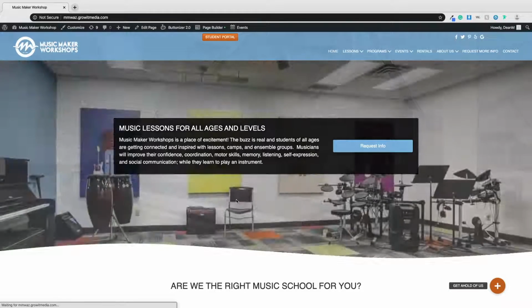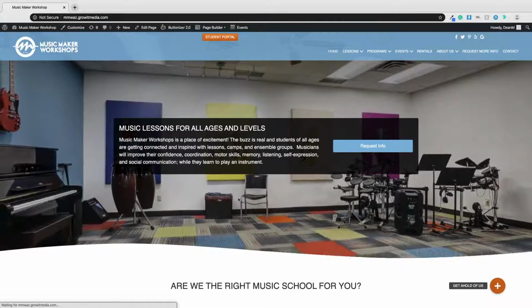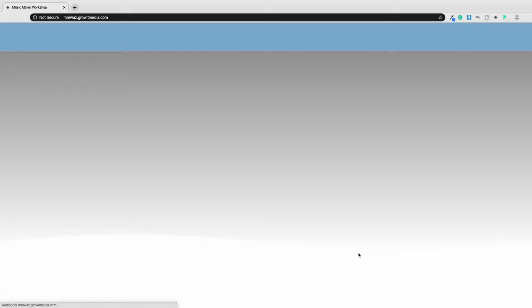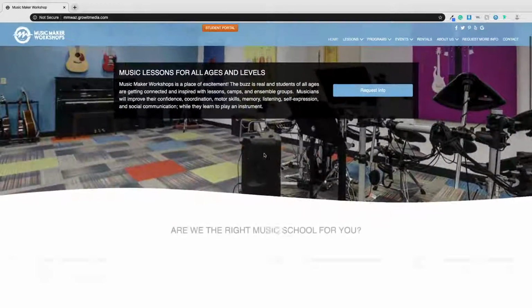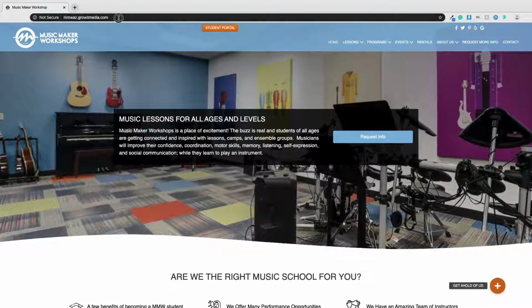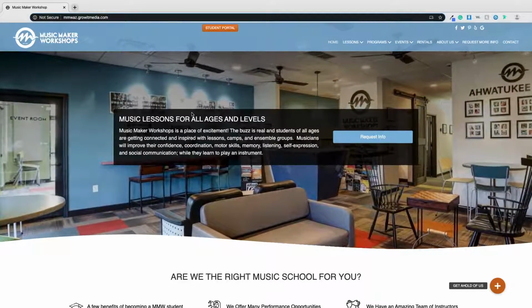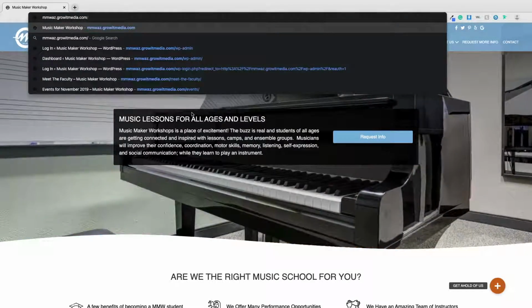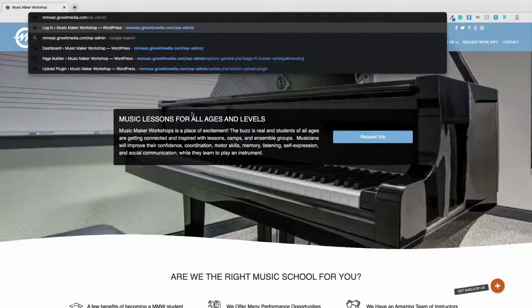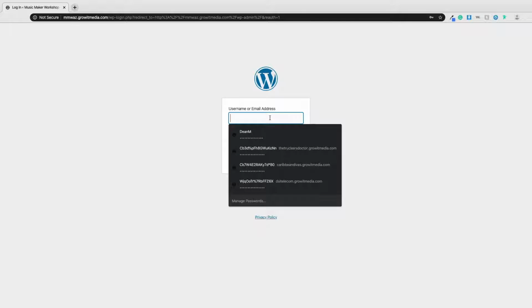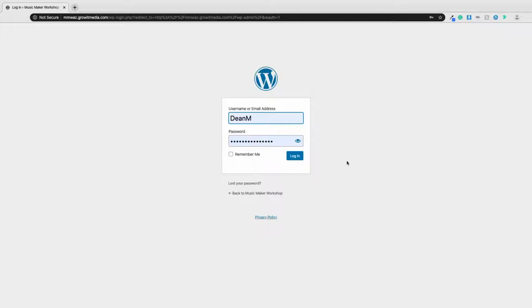So the first thing you'll do, I'm going to back out of here, start from the beginning. The first thing is to come up here to your search bar and type /wp-admin after your domain name. Hit enter. That will bring you to your login page. You can log in.